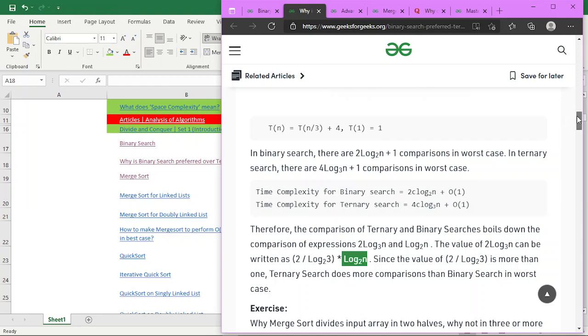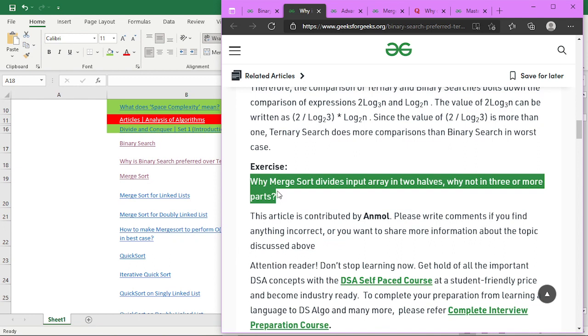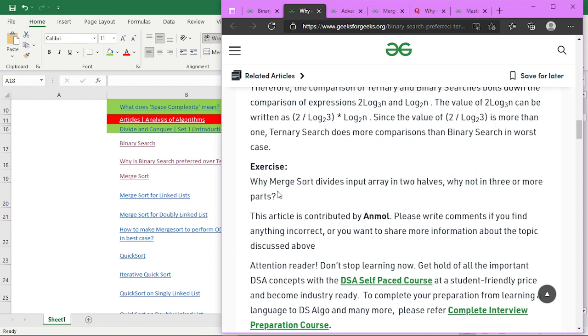And here it is written, why does merge sort divide the input array into two halves, and why not into three or more parts? We will see that in the next video, when we cover merge sort.